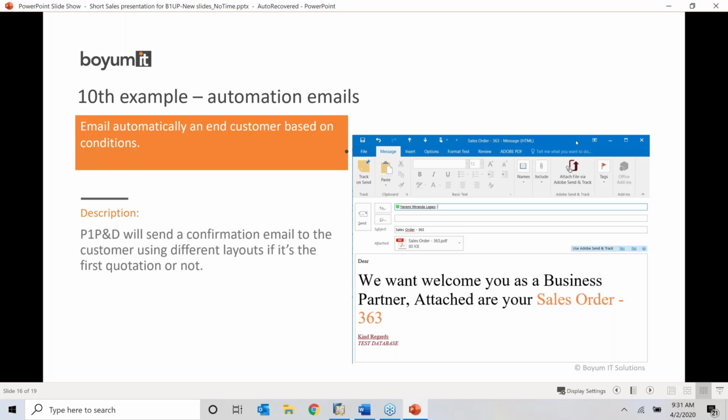You can change the email body if it's a first-time customer because we have the conditional setup. You tell the system what you want. So you can really automate the emailing, and that's what print and delivery is for.